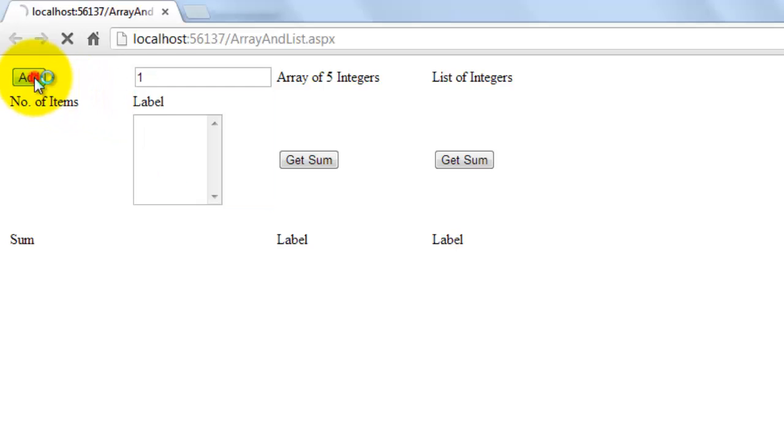Let's add 1, 2, 3, 5, according to our example. We get the sum, correct. Now notice that right now there are 4 elements. If we add another, 1, 6, and we use array of 5 integers, it's still okay. For a list, it's still okay.